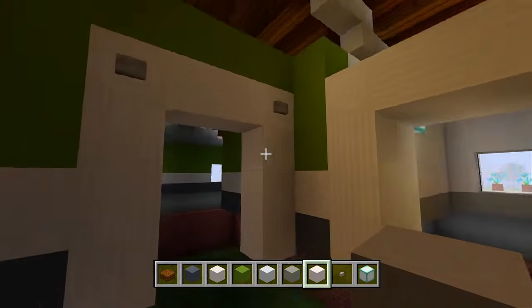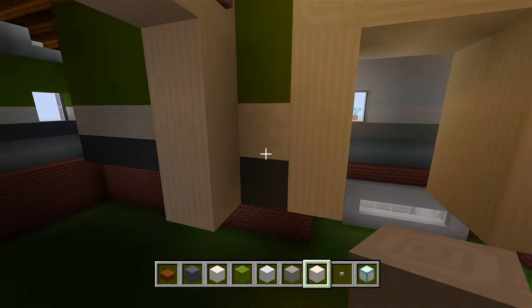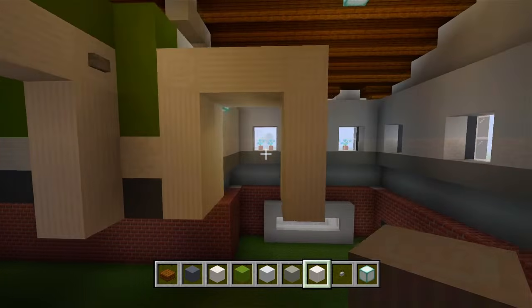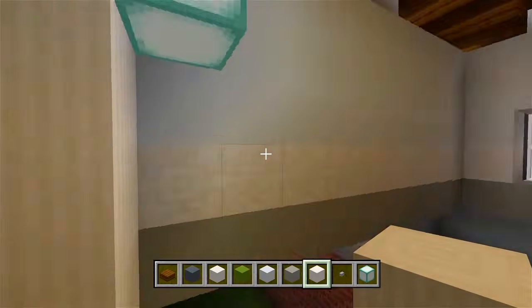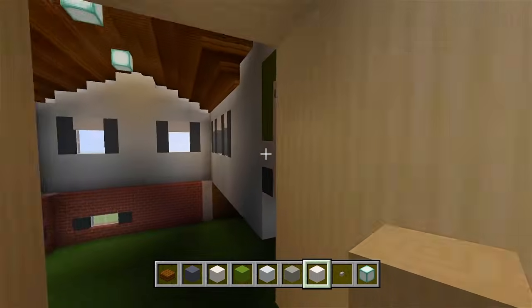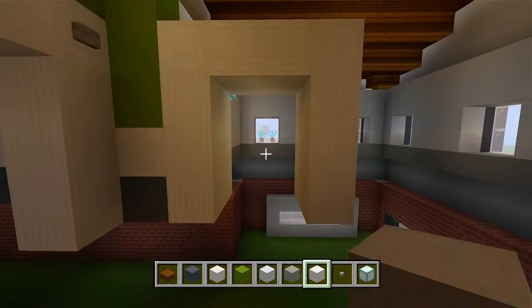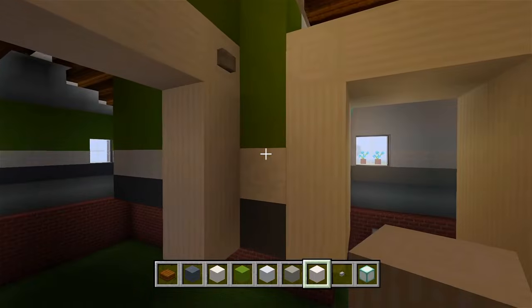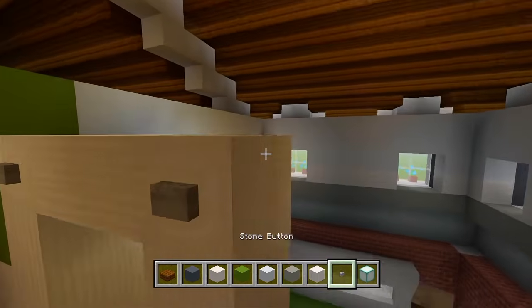So we have our doorway right there, and then we have just 1 block space of the wall. And then right next to that, we have our next doorway. And then towards the inside of the bedroom is the extra layer. So it's not out on this layer, it's in towards the bedroom, so keep that in mind. So this entire wall right here is flat. Let's cover up the corners with these stone buttons.